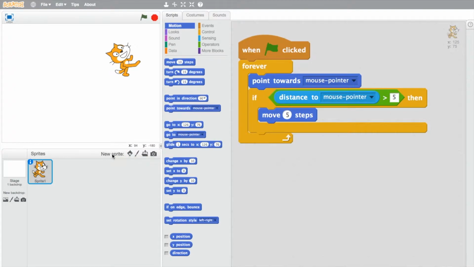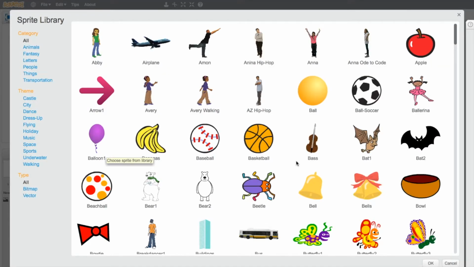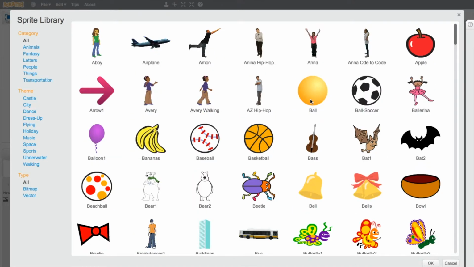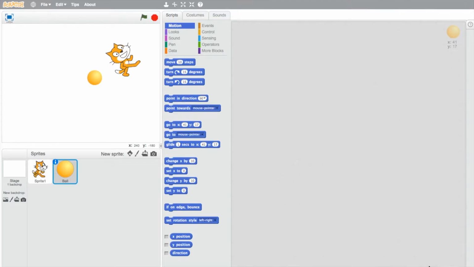You can see down here it says new sprite, and there's this little troll looking guy there. We're going to click on that, and when we do, we get all of these different options for the sprites that we can choose. I'm just going to choose this ball because it's easy to work with. You can choose anything that you want there and hit OK.